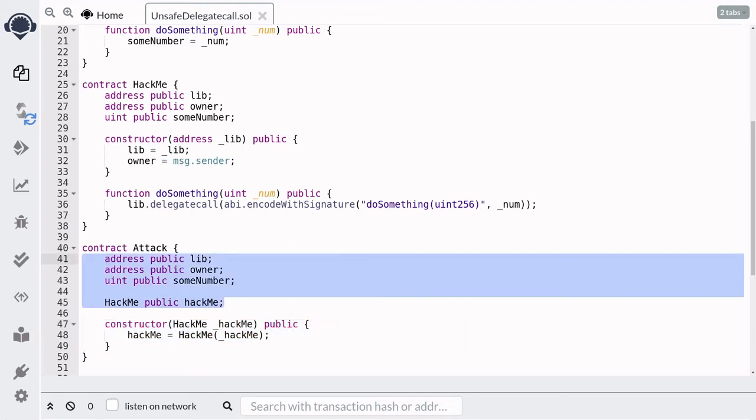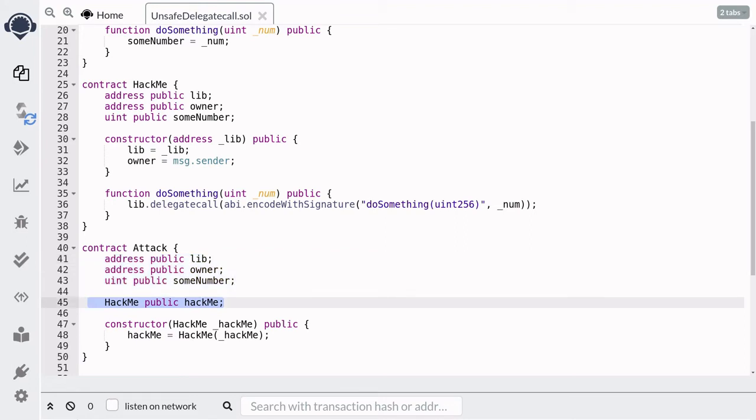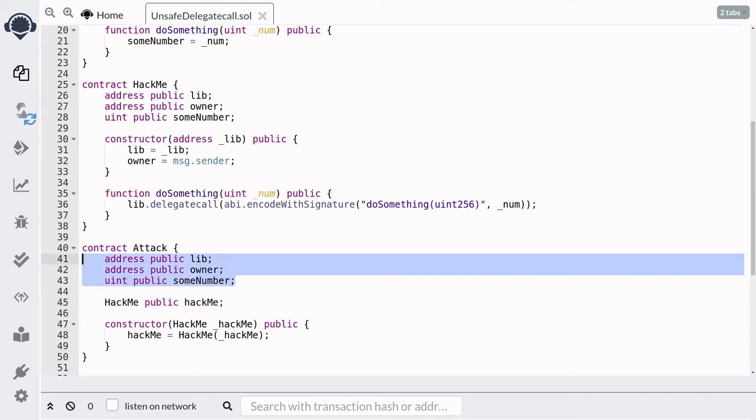Now, earlier I said that for the contract calling delegate call and the contract being called, the state variables have to be the same. So you might have noticed that the state variables in the HackMe and the Attack contract are now different. Here inside the Attack contract, we have an extra state variable called hackMe. But this won't be a problem here, since all of the state variables that we want access to inside the HackMe contract are declared in the same exact order.